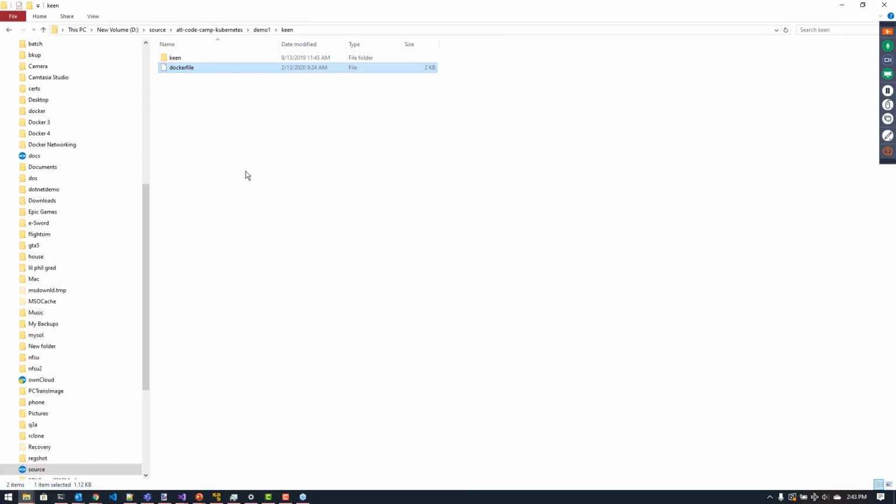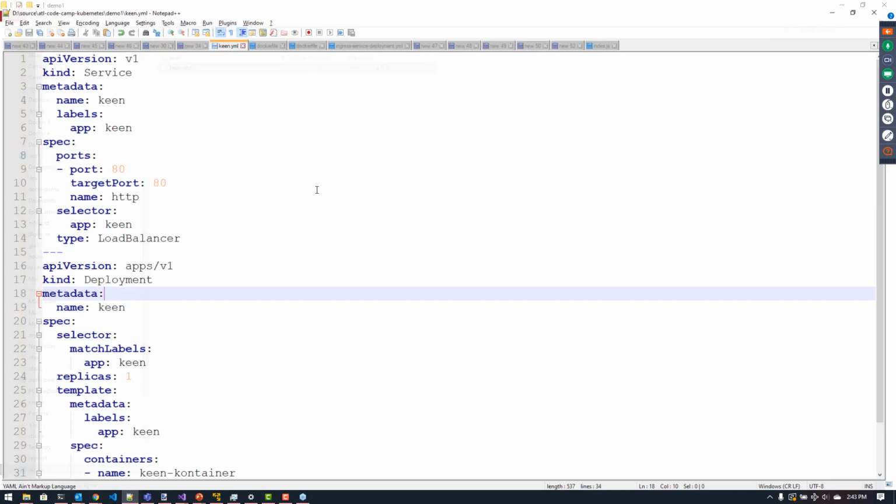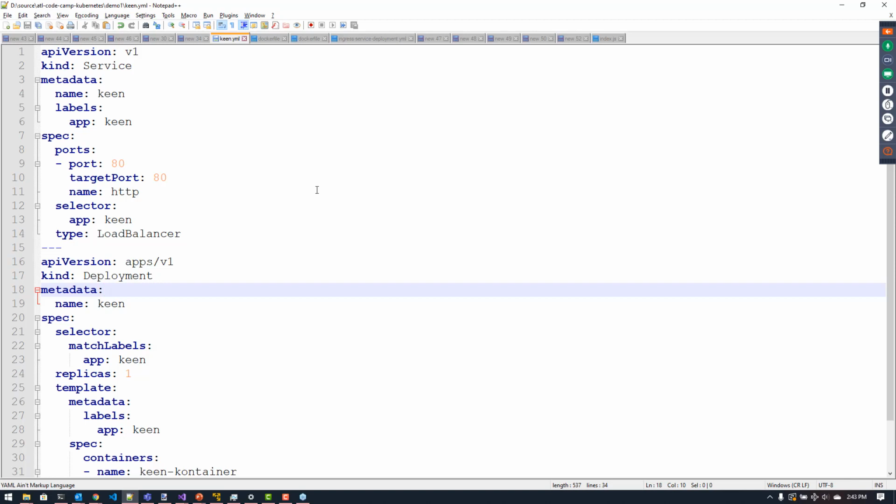Now, to demo AKS, I have here a YAML file, and this is how I deploy things to Kubernetes. Now, there are UI tools for doing this. I'm not going to be using a UI tool for deploying this. I'm actually going to use a CLI tool. I'm going to use kubectl, which is the Kubernetes command line tool, to deploy this to Kubernetes.